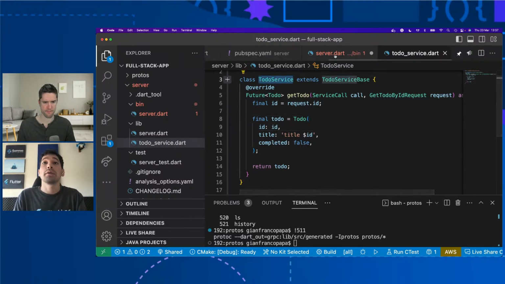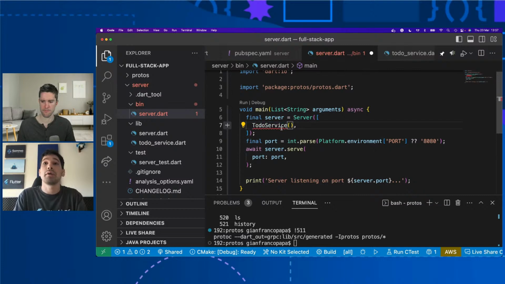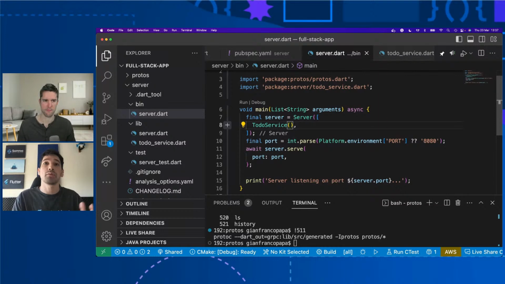And now we can make use of this service inside our server file, right? So this will expose the service in the gRPC server, and we can start using it in our front-end app, okay? And that's really it.